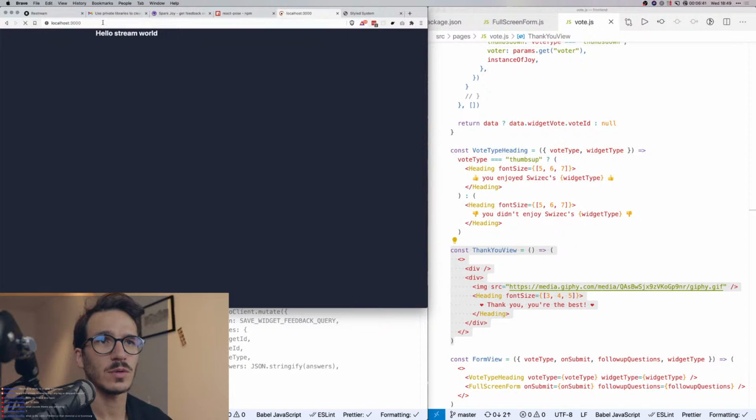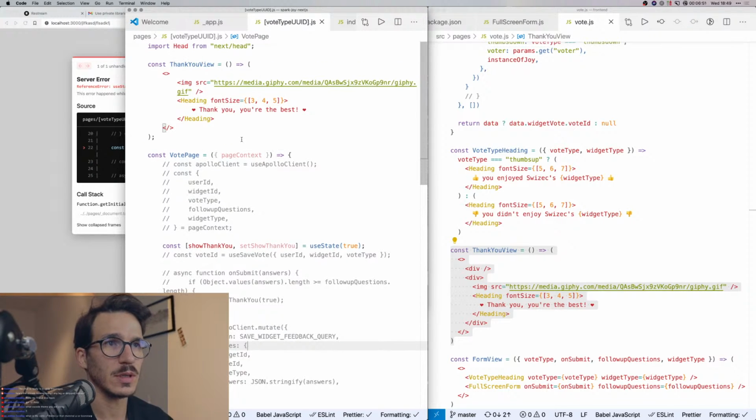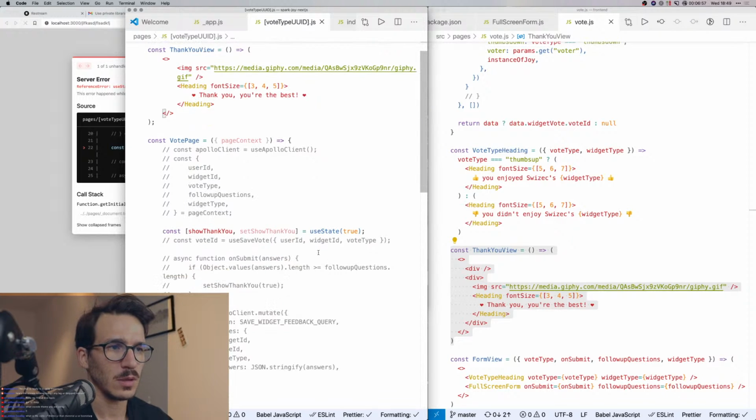So if I reload this, now if I go to pretty much any page here, it's going to be understood as a, we need to import useState. So we can say import asterisk as React from React. And we say React.useState.